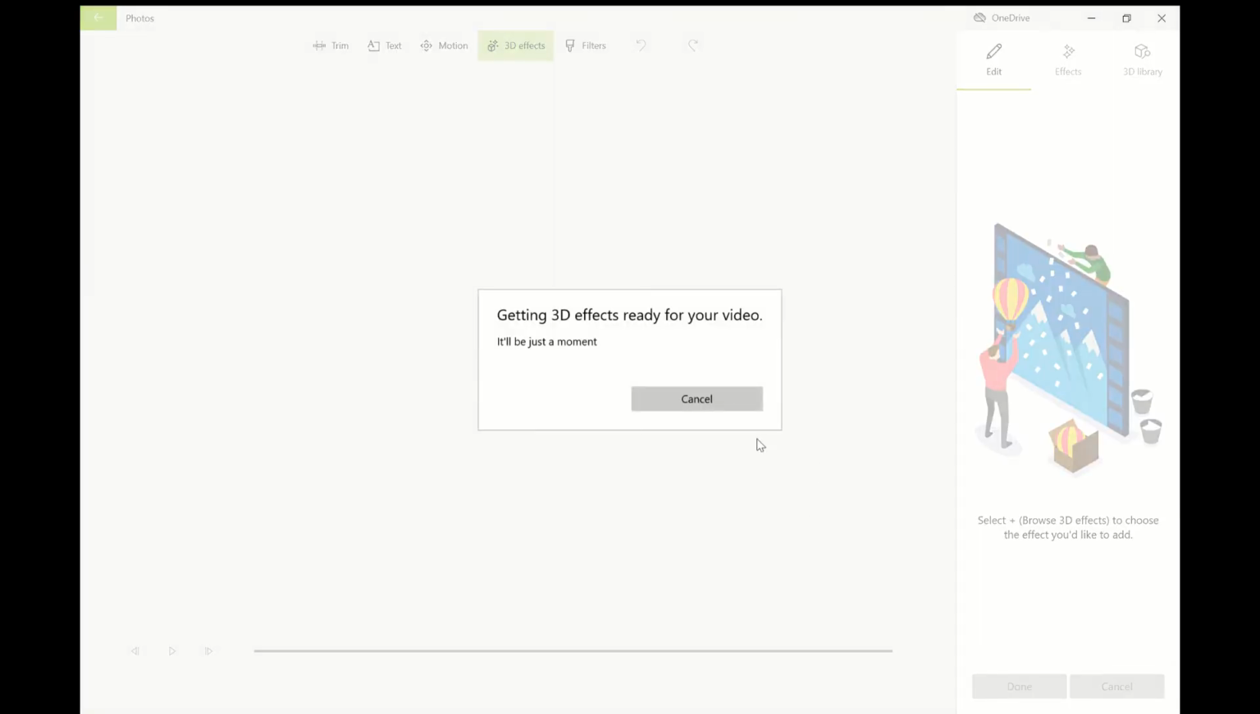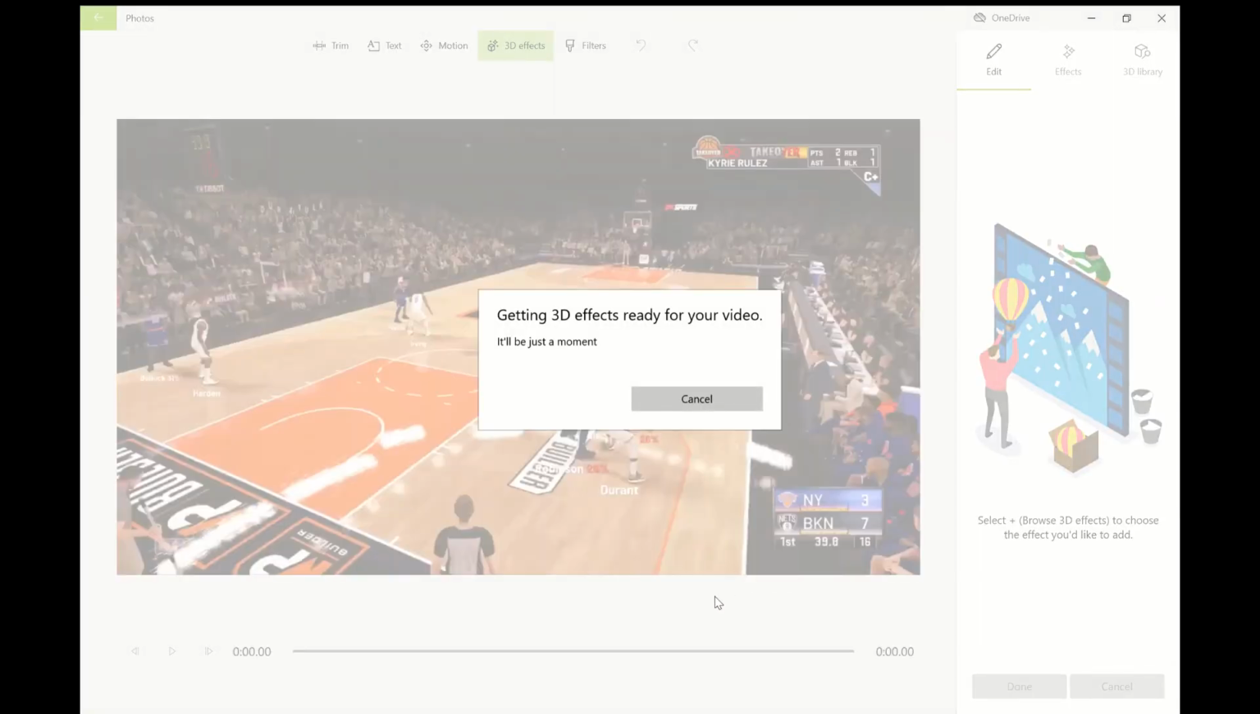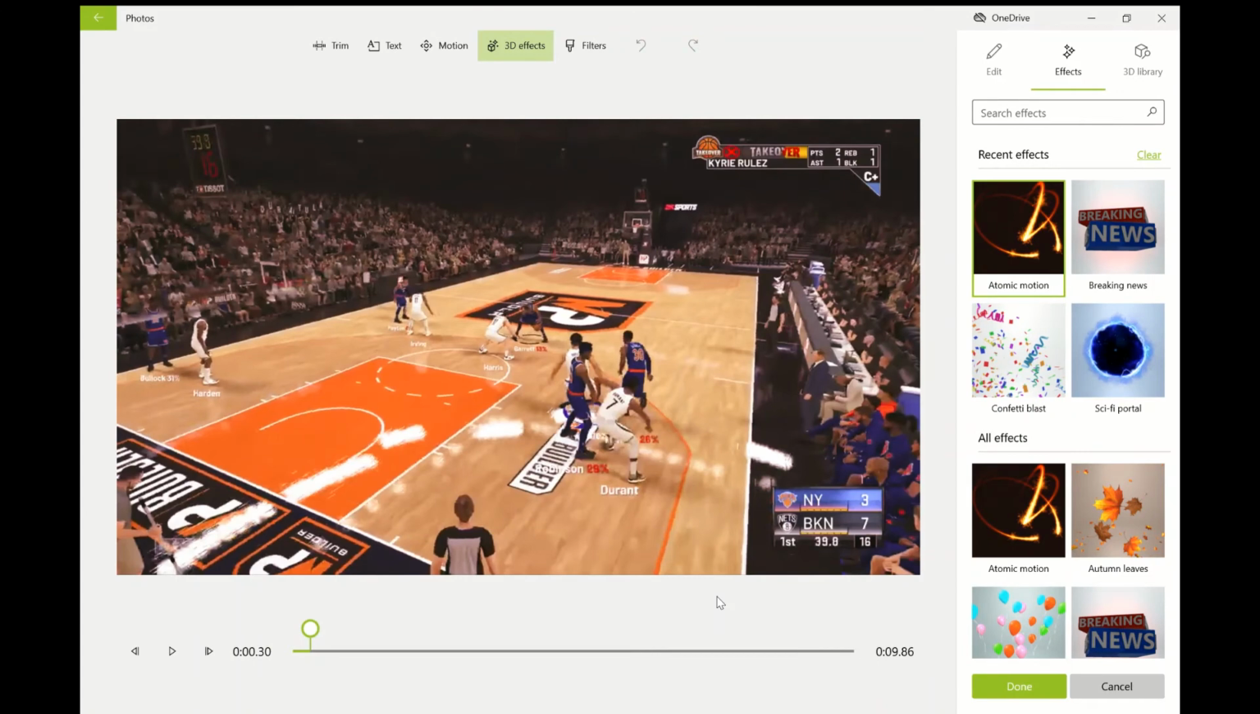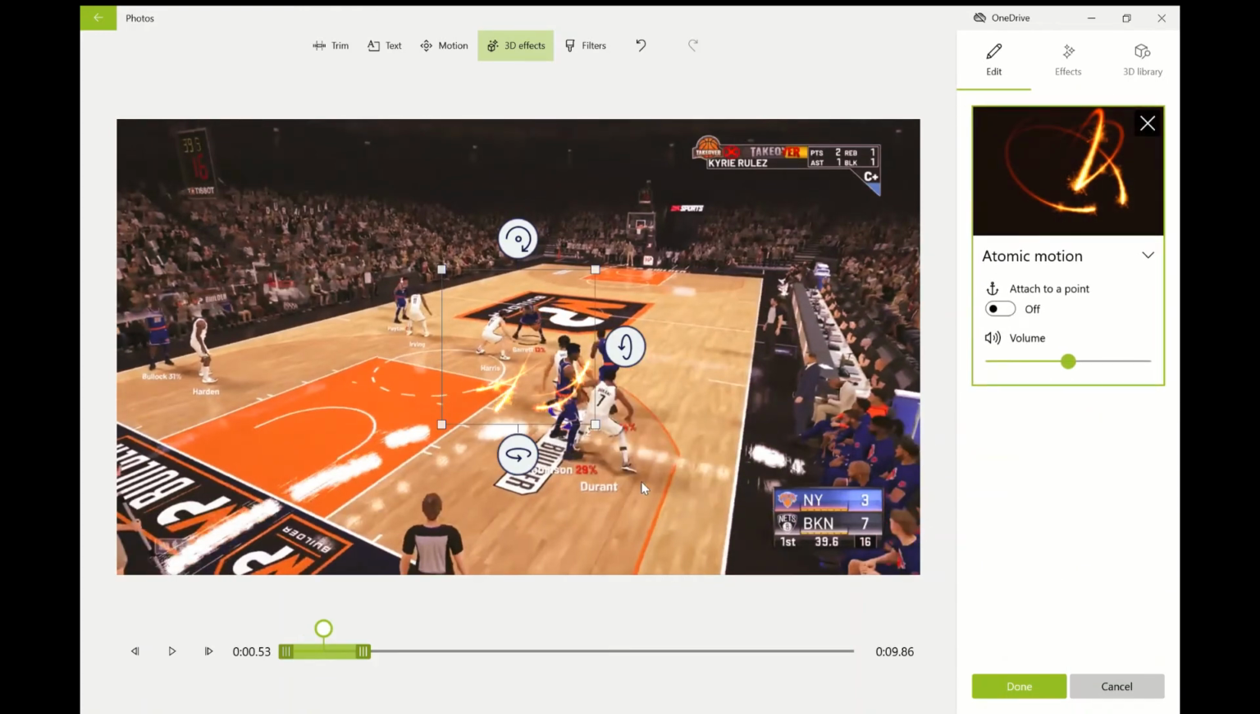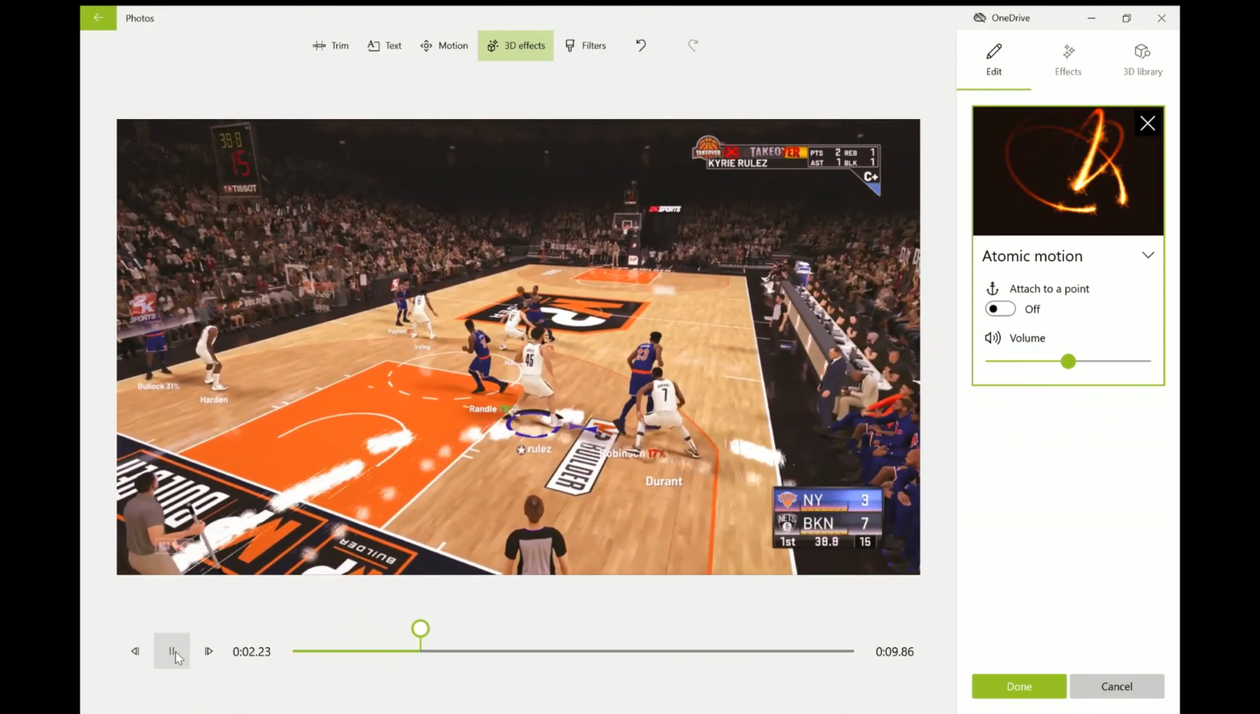If you double click on that, it'll usually say this, and you just have to wait a little bit. And then you can do all of these effects. If I want this, I can click on that. Oh yeah, now it's added. I wanted to follow this player, so now it's going to follow that player. As you can see, it just followed that player around.